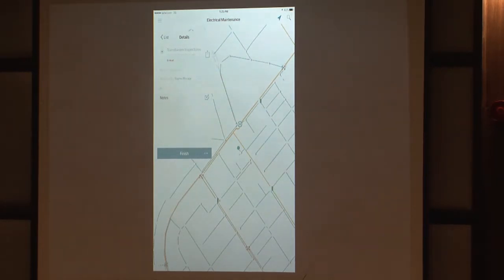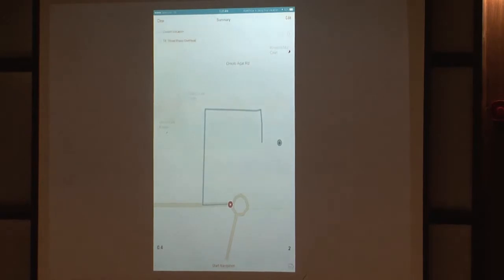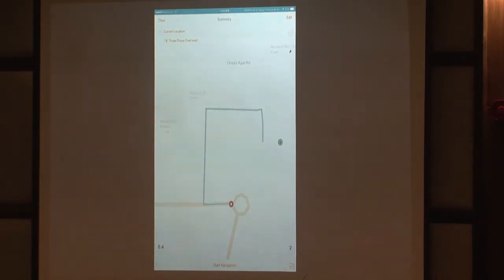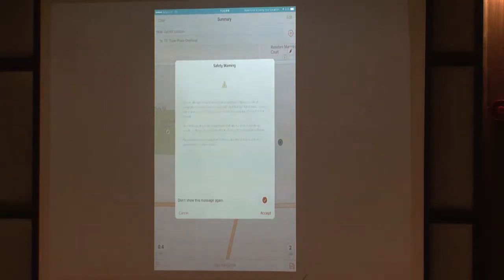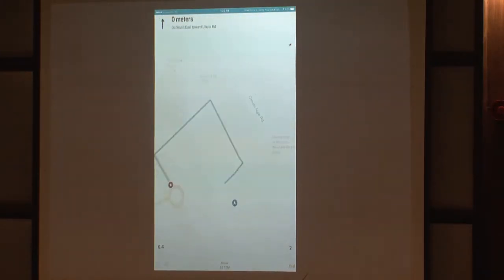From that view, we can see an arrow up there where we can navigate to the assignment. Let's say I don't know the area, so I'll just click on navigate to assignment. This will take me to the exact location. Immediately it has already made a route from my location to that particular assignment. And if I say start navigation, then it will direct me to that particular location.